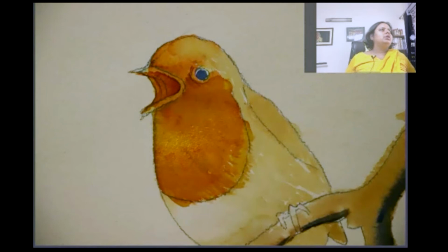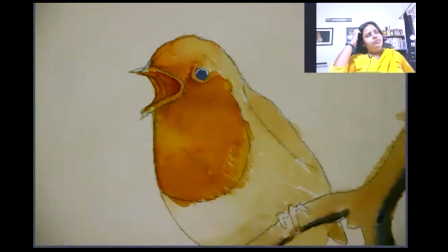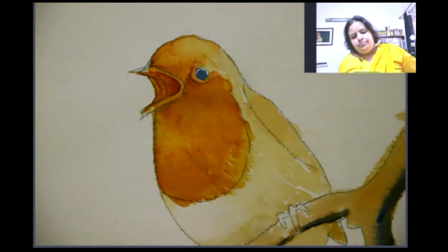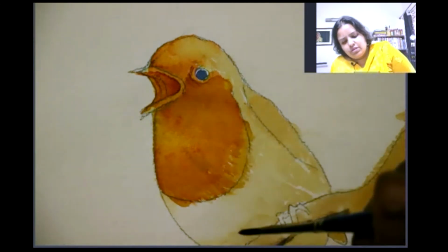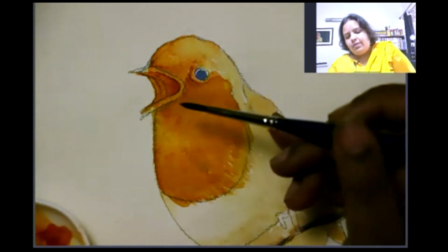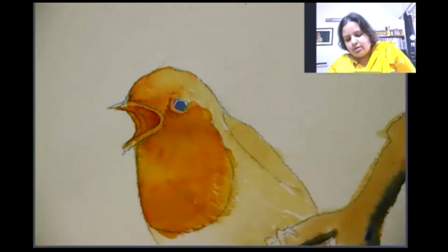I will just check once if it is possible for me to... No problem. Next time I'll try and I will fix this, because it's not looking as dark as it is looking on the camera. So this is about it, and what I'll do now is develop these feathers a little bit more.